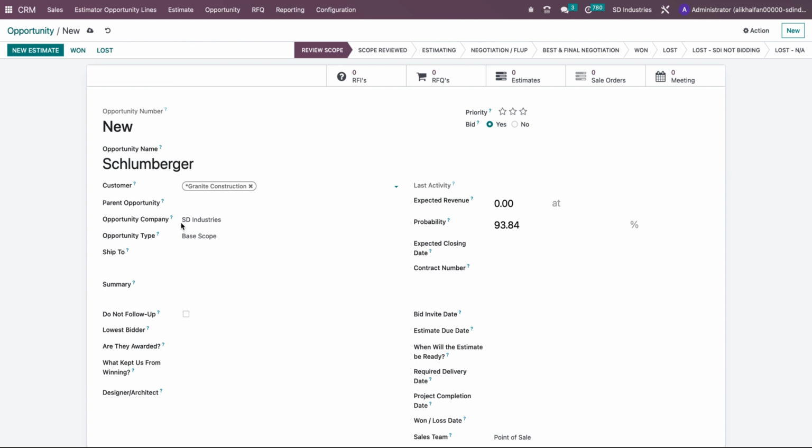This is the opportunity company, so basically which company this opportunity belongs to. Right now I've selected SG Industries. For the opportunity type, we have four types: base scope, change order, new from PMs, and quick and dirty. Right now I'll just select base scope. Ship to is the client address where you're going to deliver. So I just added an address.